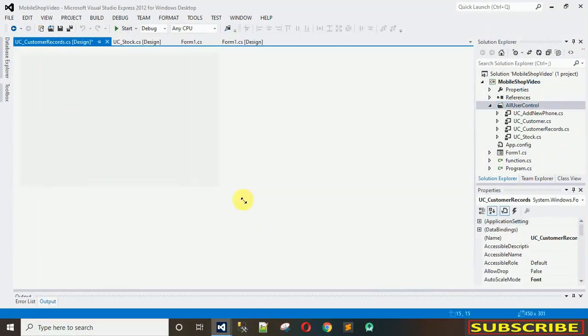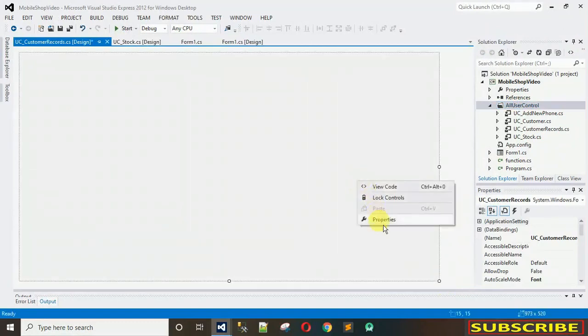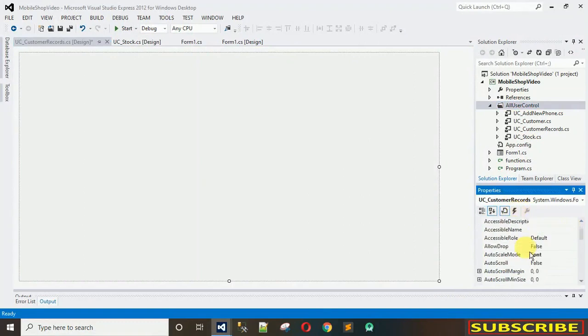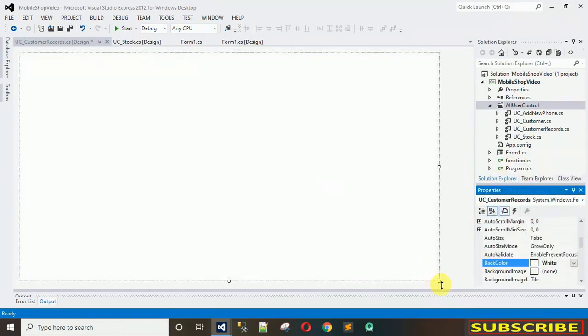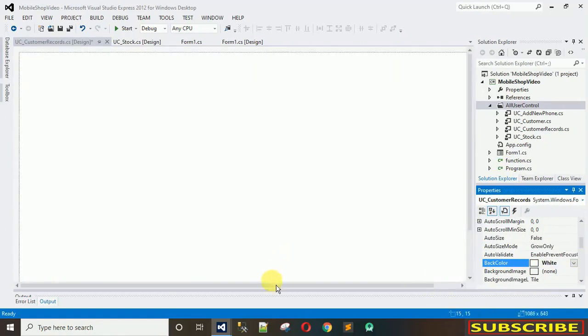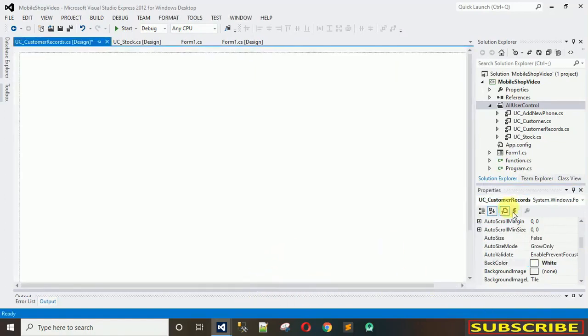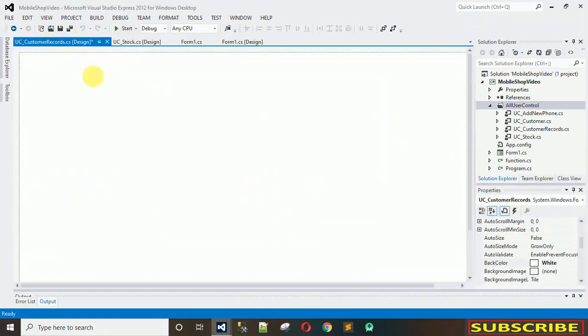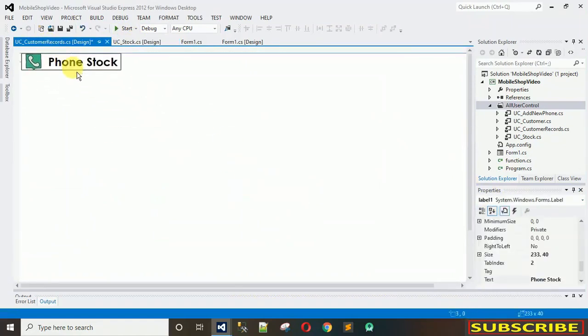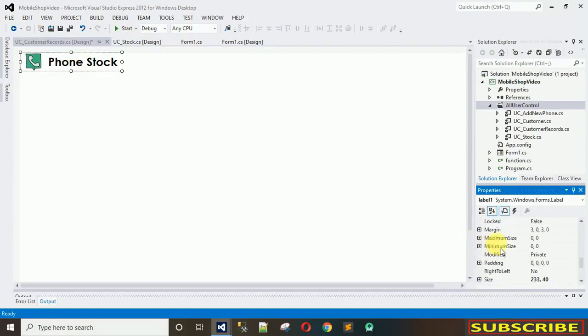Let me make this large and make the background of this one white. So change the back color first, click on custom and white, and let me make this panel or user control large. And after this, what we have to do is add one label in the starting. So let me copy that label from the previous one, copy this and paste it over here. And after this, let me change the icon for now, and after that I'm going to change the text.